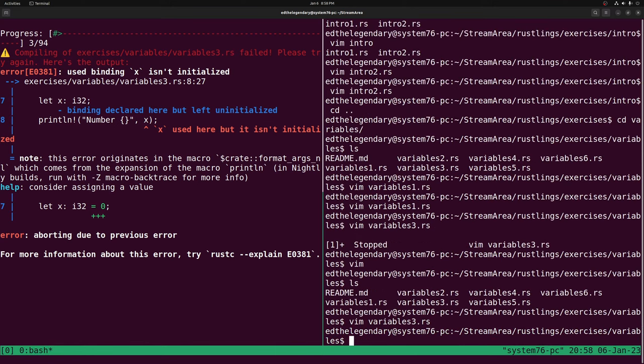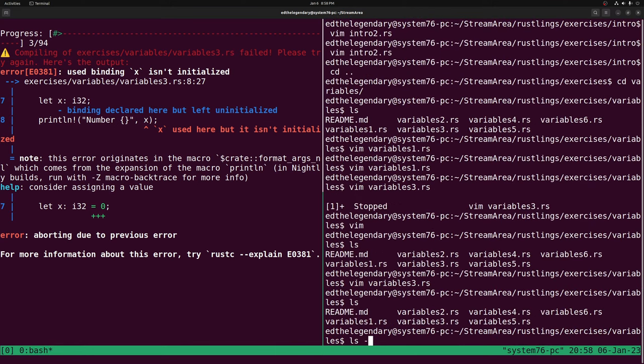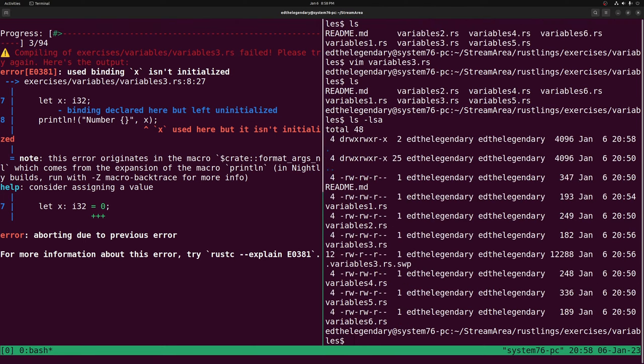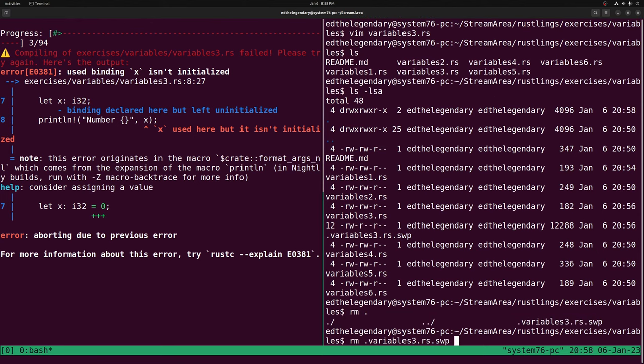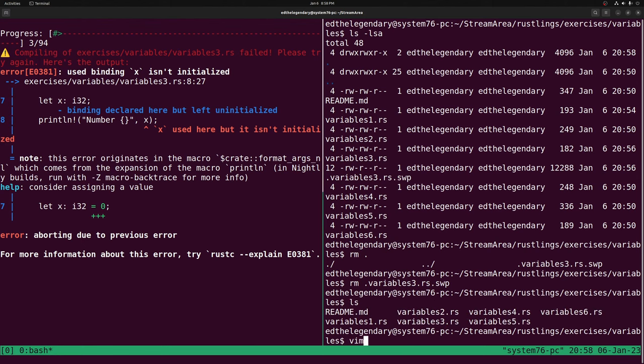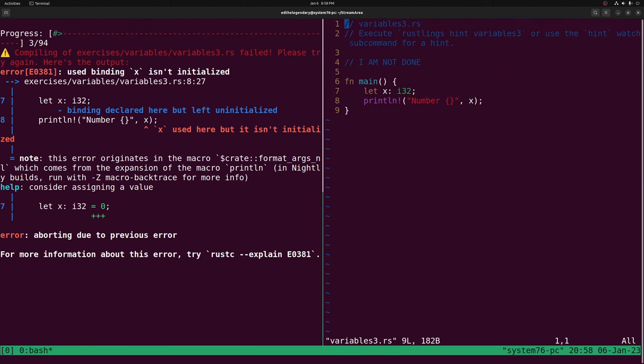Recover, quit, abort. Let's quit. And then ls -la. That's what I like to do. Ah, I can't read anything. It's too small. Okay, remove the swap file for variables3. There we go. Now we're cooking. All right, let's rerun that so we'll see what the new message is. Okay, so I was just unhappy that we don't have an assignment. I'm going to make sure that we're doing it the way they intend by looking at the hint.